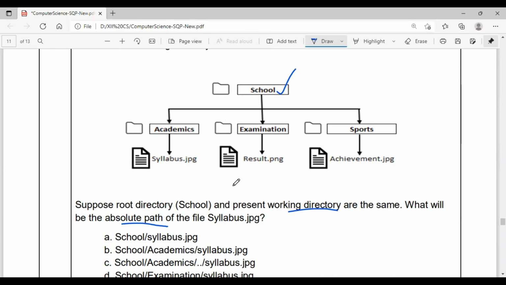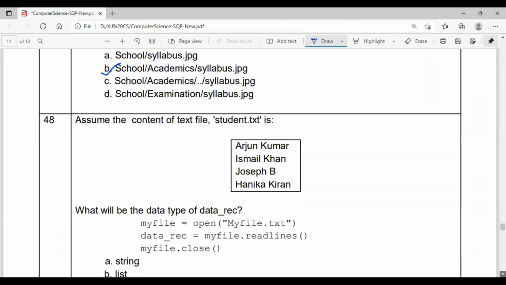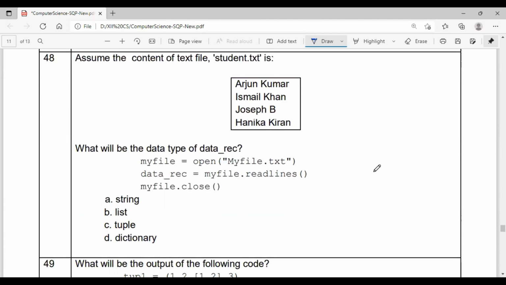So what will be the entire path? From school to academics, then academics to syllabus. So school to academics, academics to syllabus.jpg. So option B is the correct answer. Question number 48. Assume the content of the text file student.txt, myfile.txt.